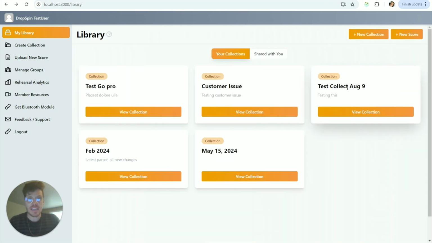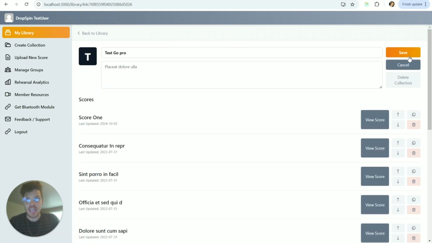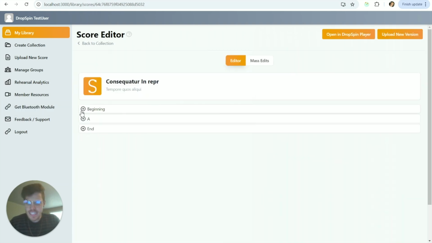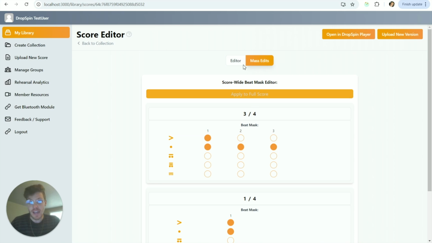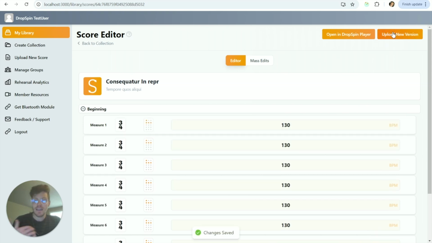Now, if I go to an account where I am an admin and I view that collection, you'll see I have an edit button that lets me do anything I need to do. I can shift these up and down. And inside here, I have the full editor where I can change my beat mask if I want to, or I can adjust the tempos. I can do everything that I might need to do, upload a new version, anything I need to do, because I'm an admin.